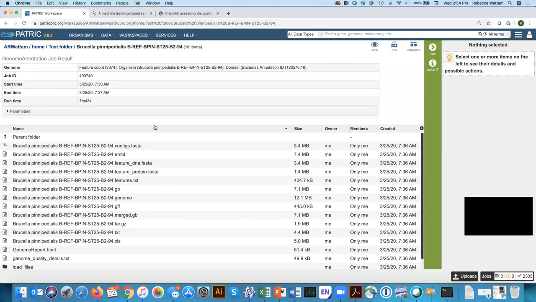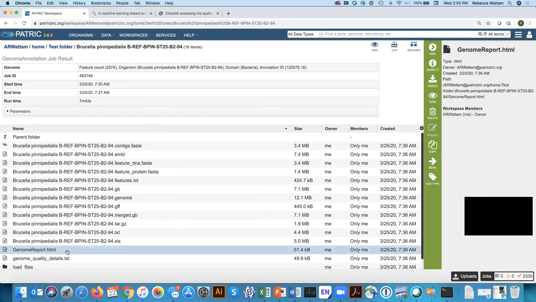Now, in one of our other tutorials, we talk about all of these download reports and files and folders, but this particular video is going to discuss the genome report HTML. So I'm going to click on the row that has it, and notice that it populates this vertical green bar with possible downstream actions. I'm just going to click on view.